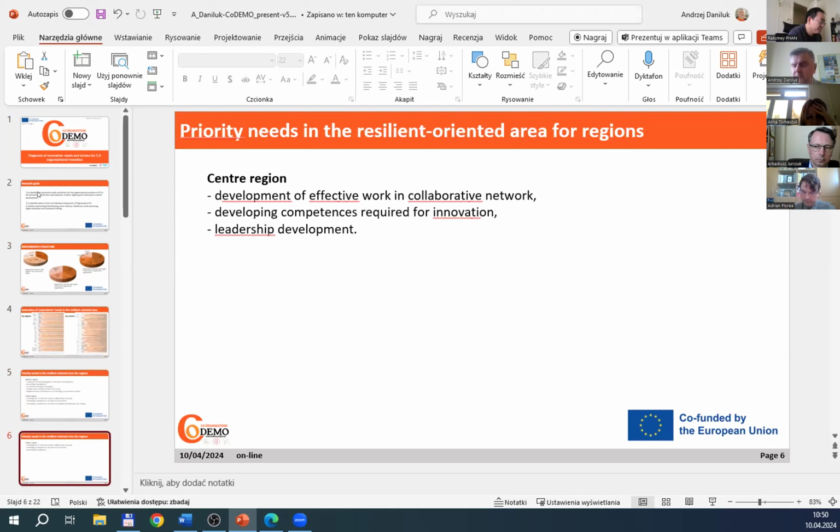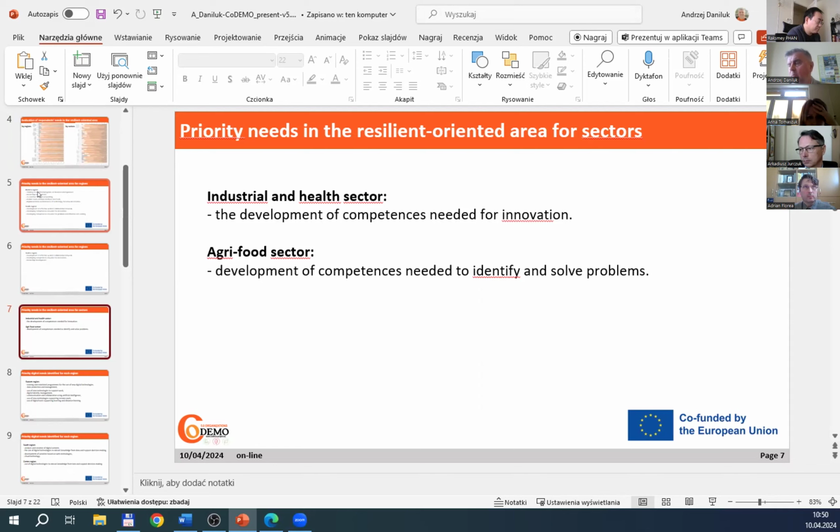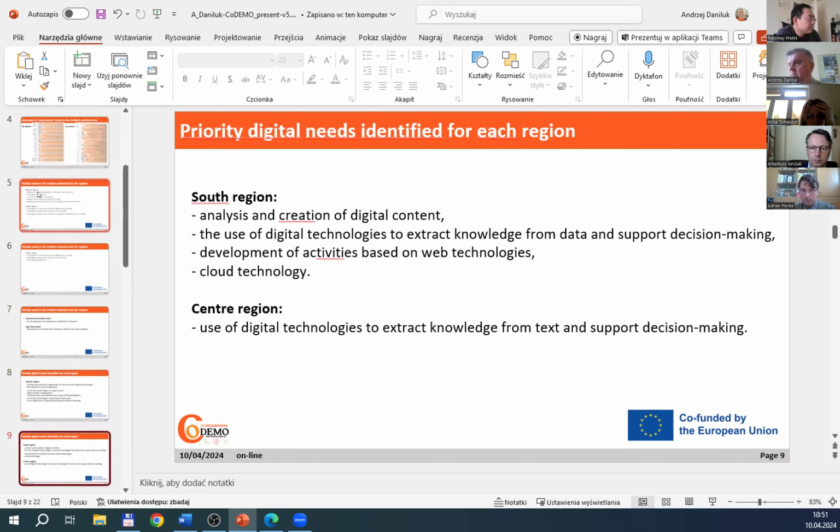The factors with higher points were the development of competencies needed for innovation, and for agri-food sector, development of competencies needed to identify and solve problems. It is for resilience-oriented area. And for other areas, also some elements were identified, but I won't talk in a detailed way about each of them.